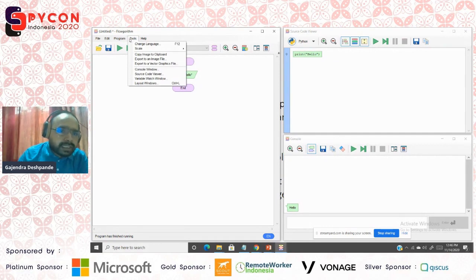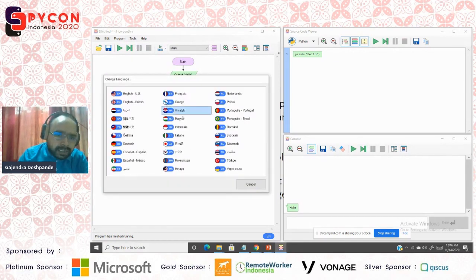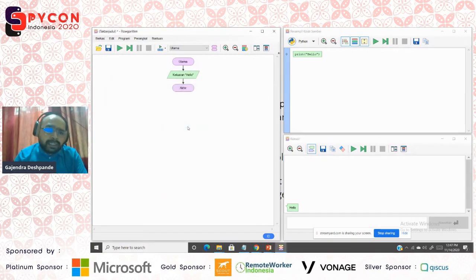So if we want to see the features, you can see here it supports these many languages. Even the Indonesian language is supported here, as you can see on the screen. If you see that some language is not supported, you can write to Devin Cook. He will send you the template file, and you can add the translation to it and send it back. He will include it in the next release of the Flowgorithm tool. In this way, you will be able to convert the code in other languages.